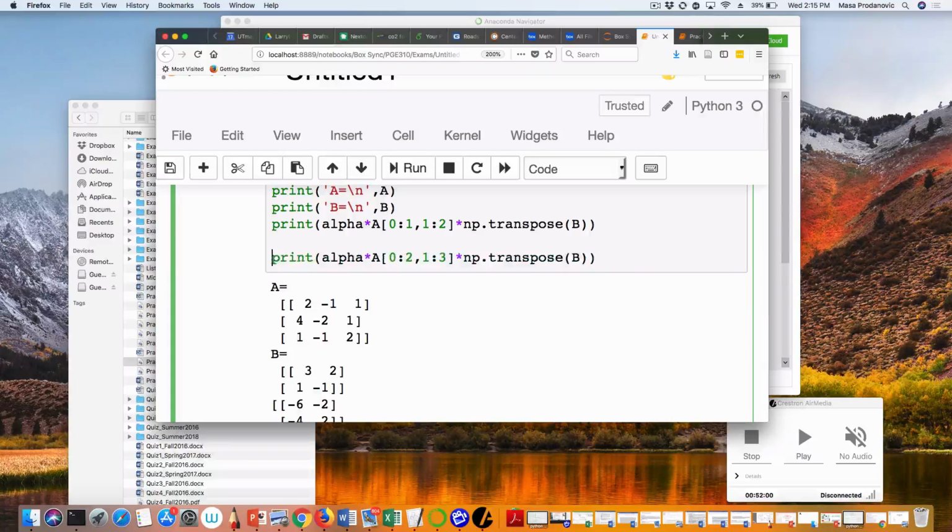Now, what is different in this second line, if you had to do it on paper again? What is this object? This is now 2 by 2, right? I take rows 0 and 1 and columns 1 and 2. So it's this portion of it: minus 1, 1, minus 2, 1. Everybody sees that?